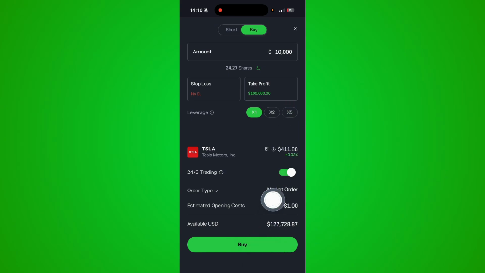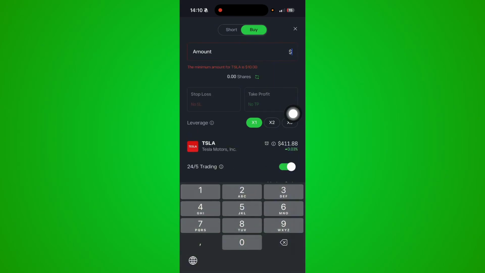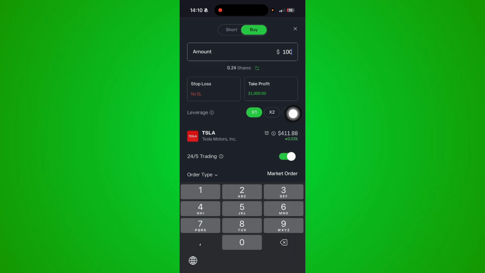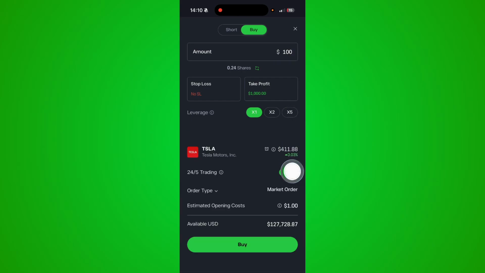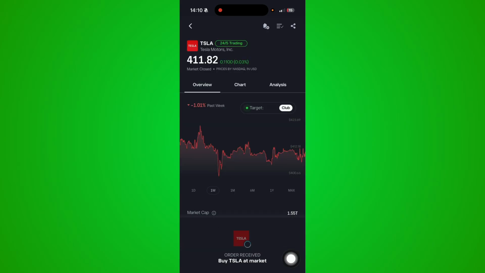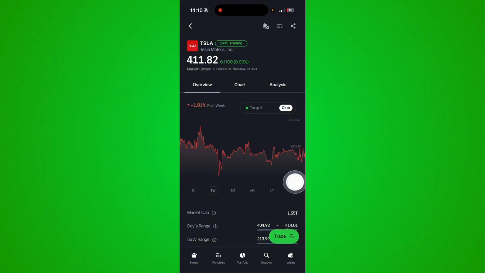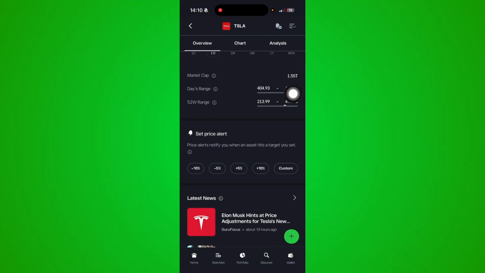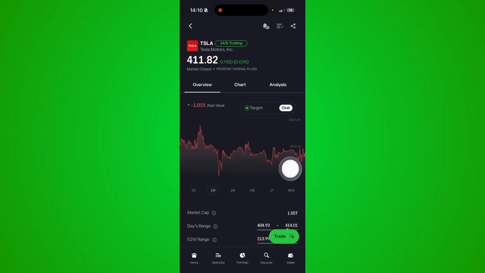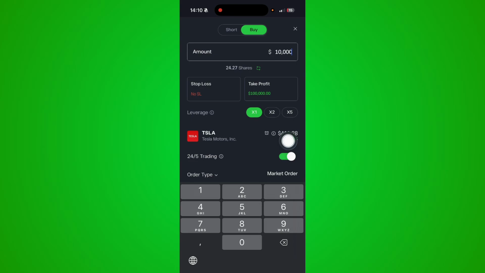And then we're just gonna click on buy, because for this video I want to buy, but I make a lower amount, let's say $100, and then I'm just gonna click on the buy option right here. And now you can see order received, and as you can see, we just bought the stock. And yeah, that's how you sell or buy a stock or crypto coin, whatever, on eToro.